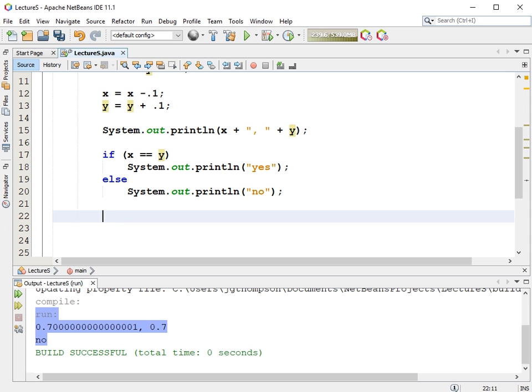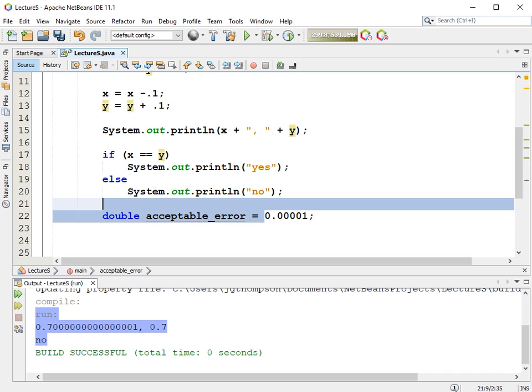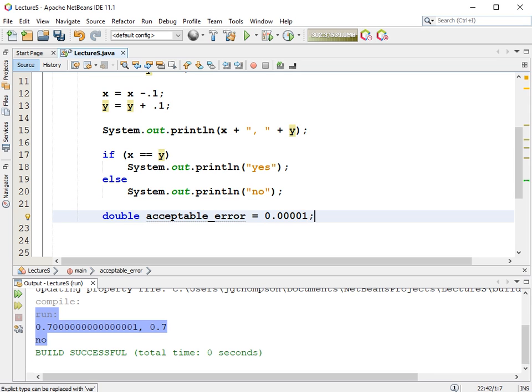So I'm going to declare a double called acceptable error. And I'm going to set it equal to 0.0001, right? So if two numbers are within that amount of each other, if you took the difference between two numbers, if that value was close enough, then they would be considered equal.